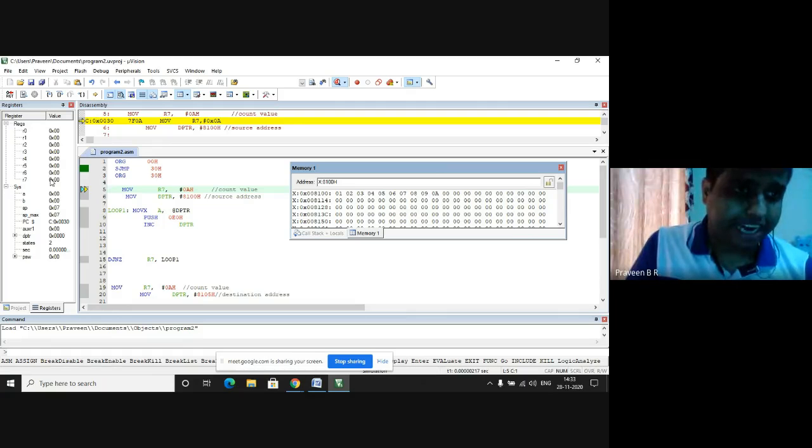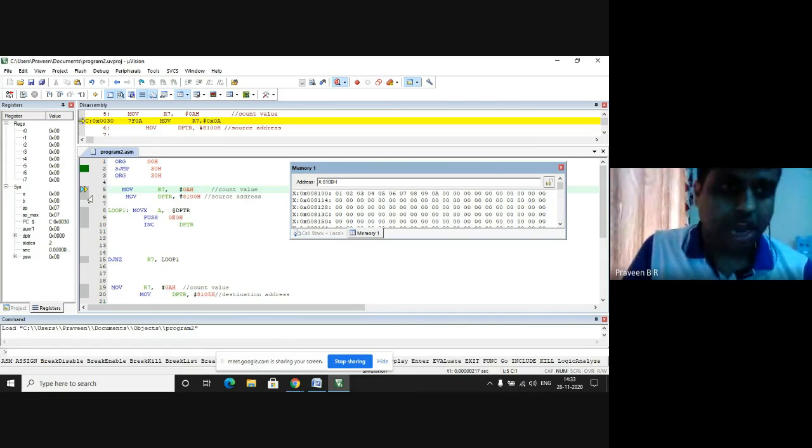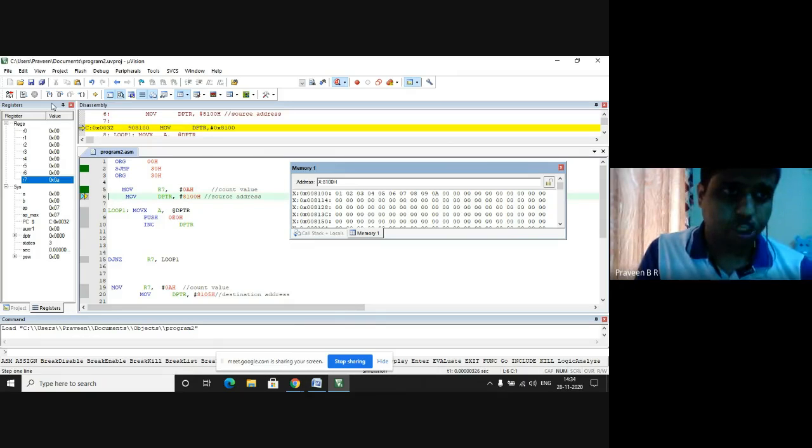Now you can find here your R7 is 00. Now I am putting some data into R7. So as soon as I press F11 or step, what happens? The data 0A will be loaded in register R7. So this is a count value. You can see in these registers, R7 is loaded with 0A.